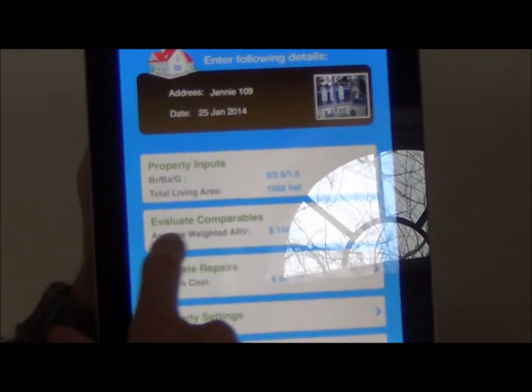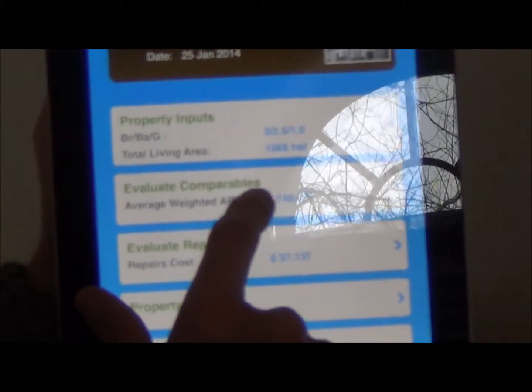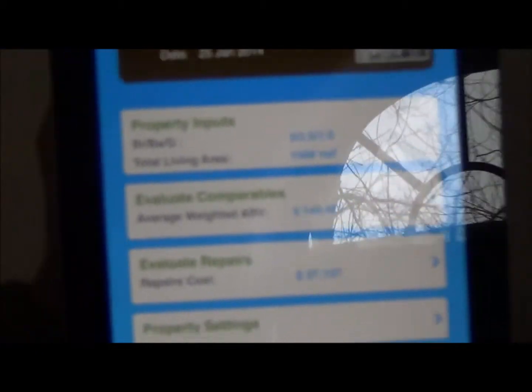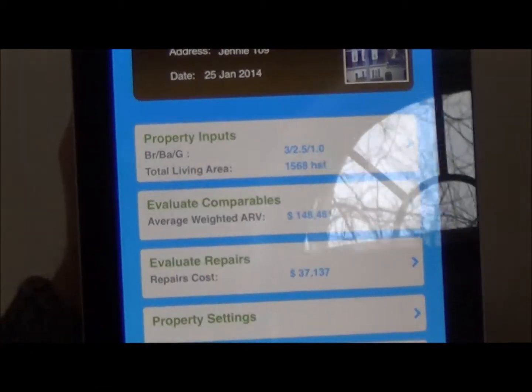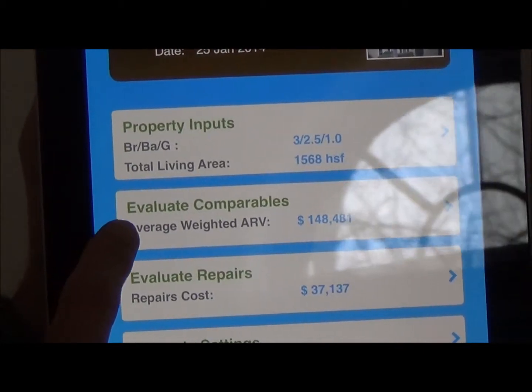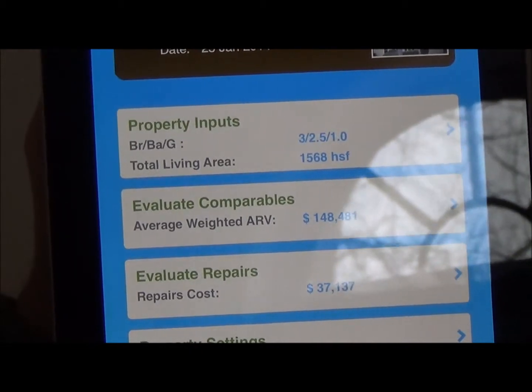So with 25% of each one of those properties attributed to that, it comes out with a market value, an average weighted after repair value of $148,481. So we've kind of established what we feel is the value for this property now, our subject property, based on the comparables as $148,000, okay?